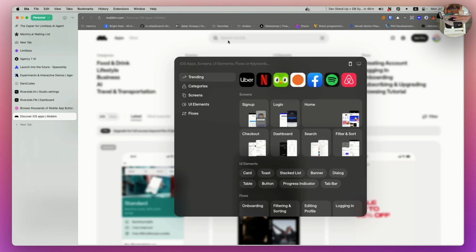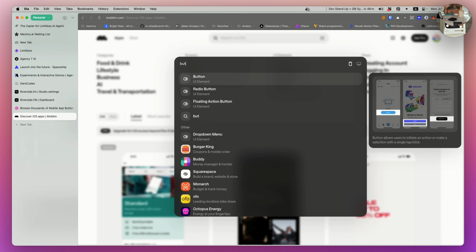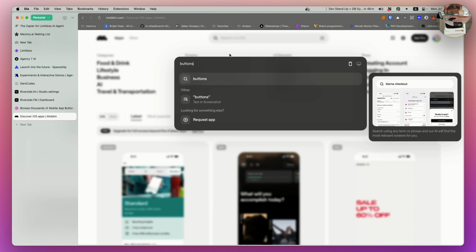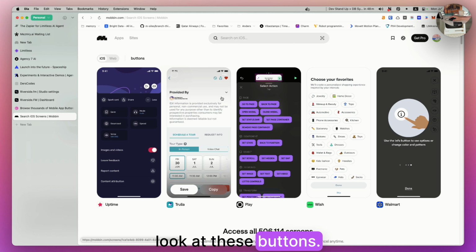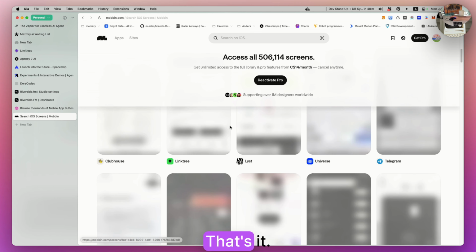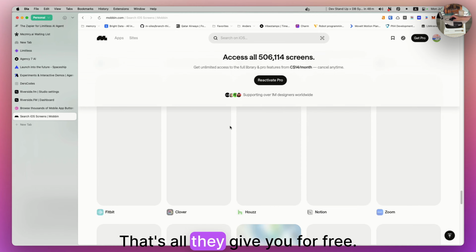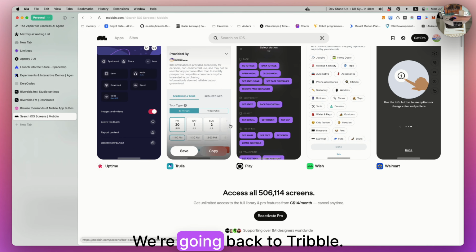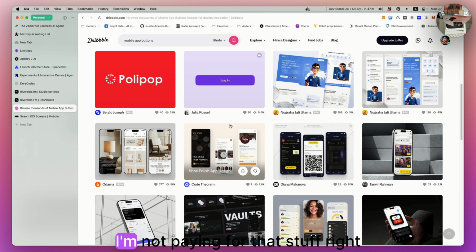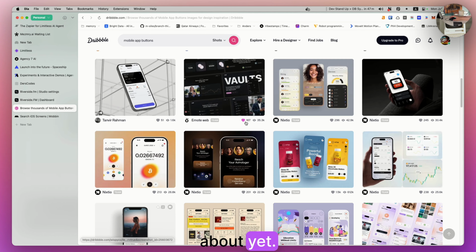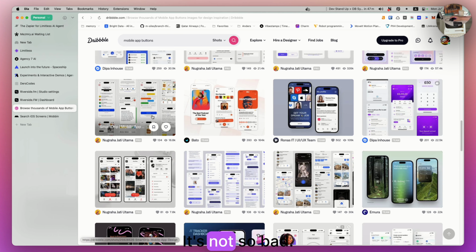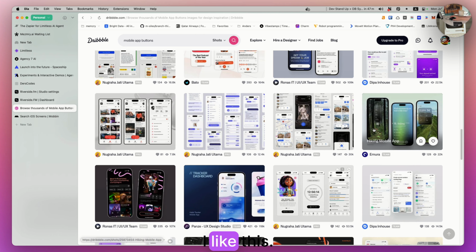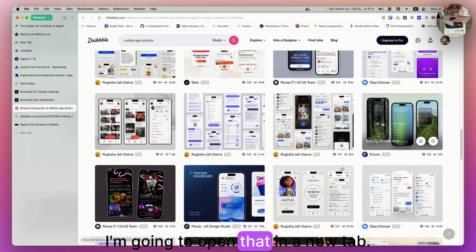So we want buttons. Buttons. Ooh, look at these buttons. What buttons do we like? That's it. That's all they give you for free. We're going back to Dribbble. I'm not paying for that stuff right about yet. Kinda like this, but this is kinda a little bit falling out of pattern. It's not so bad. I like this. I'm gonna open that in a new tab.